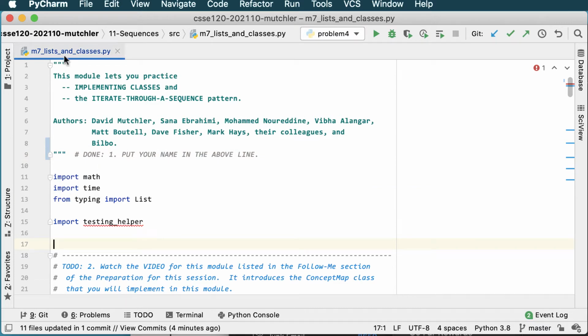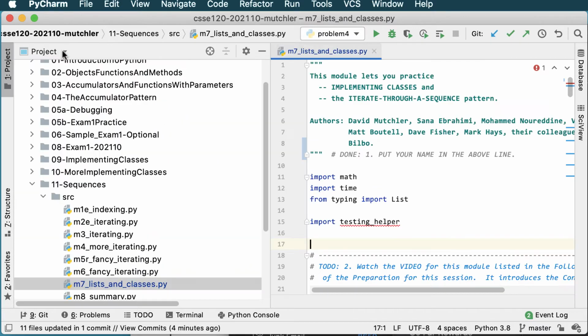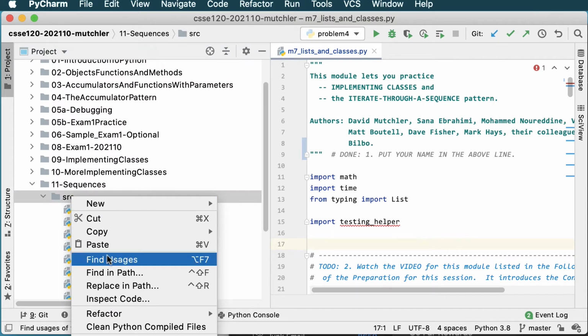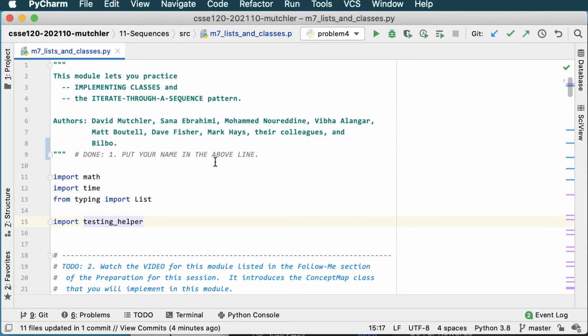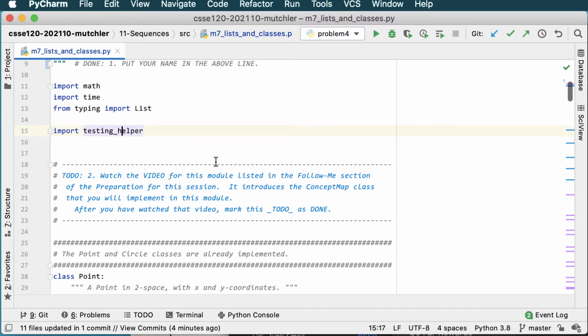The import of testing helper needs to have its sources marked as root, so right-click on SRC, and way down there it says mark directory as sources root. That'll make the testing helper no longer have red on it. Go ahead and do that. Again, pause the video as needed as you're working this.